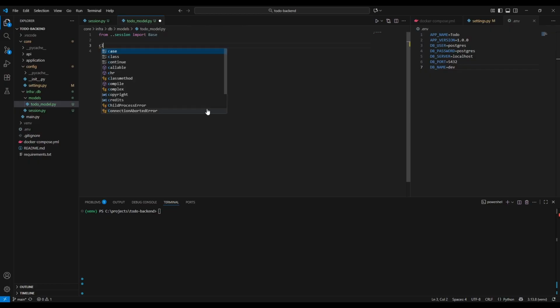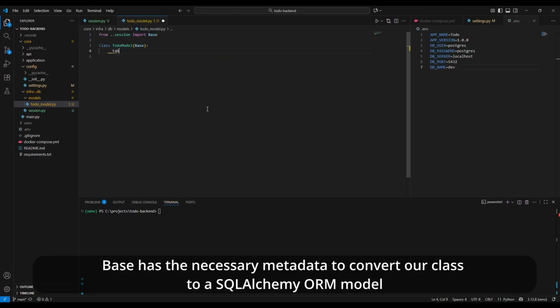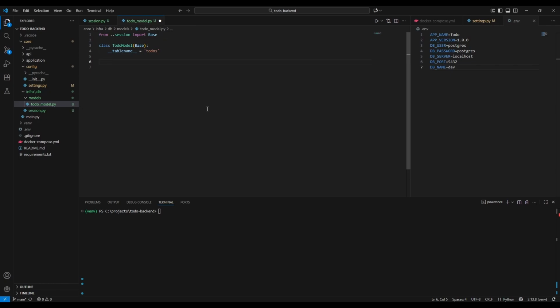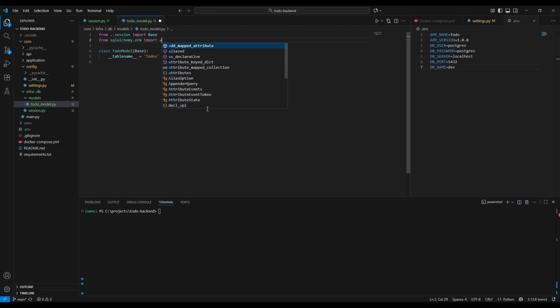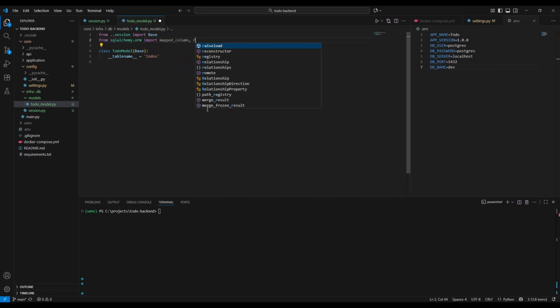I'm going to say class ToDoModel. It will inherit from our Base. The table name is going to be todos. And okay, now there's a tricky part here. Not really tricky, but I'll explain it to you right now. Import mapped_column, and we also need.